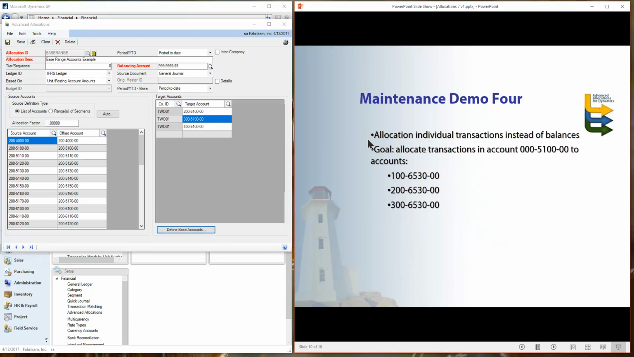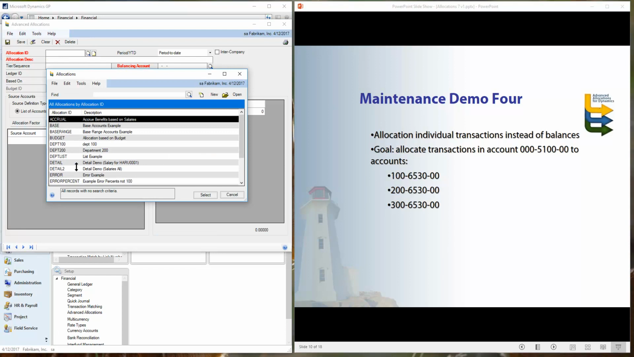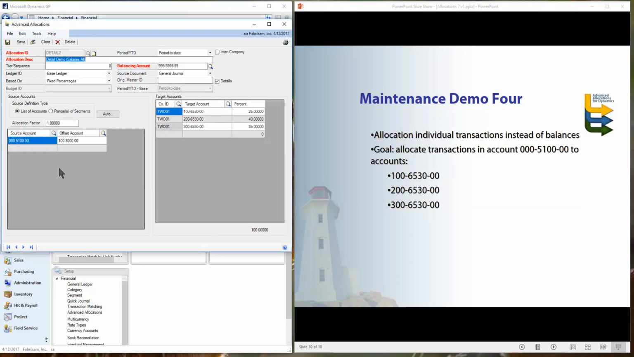Okay, next, I want to talk about how you can allocate individual transactions instead of balances. The goal here is to allocate transactions in a single account, account 5100, to accounts 100, 6530 in departments 200 and 300. So we have an allocation set up called Detail 2. We've only specified a single source account, which is salaries and wages. And then we're going to allocate the transactions in that account to departments 100, 200, and 300.